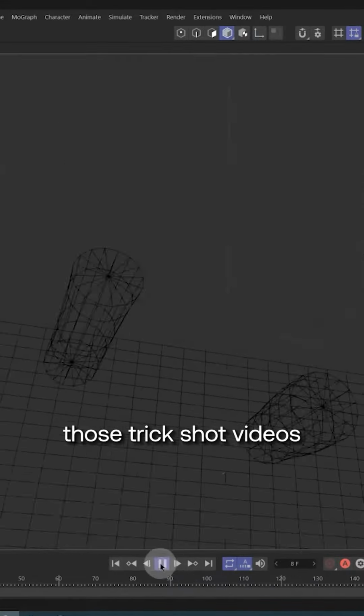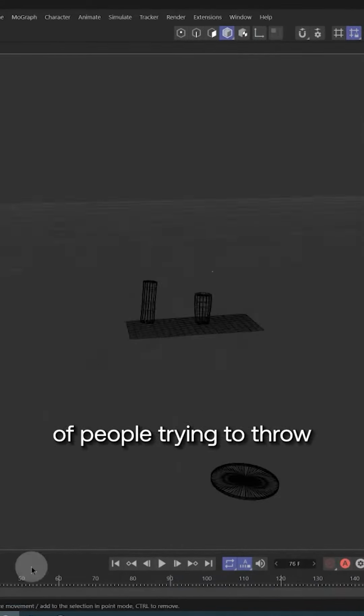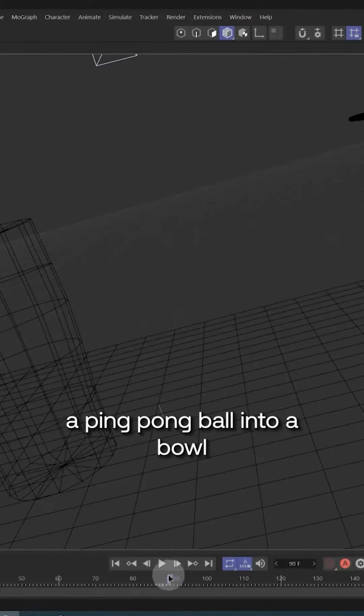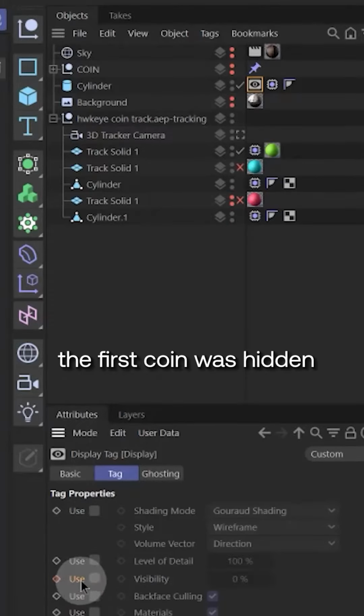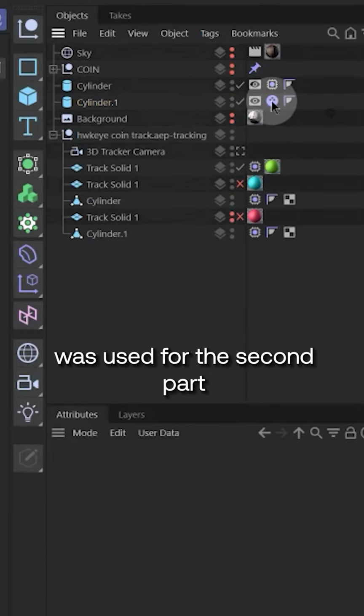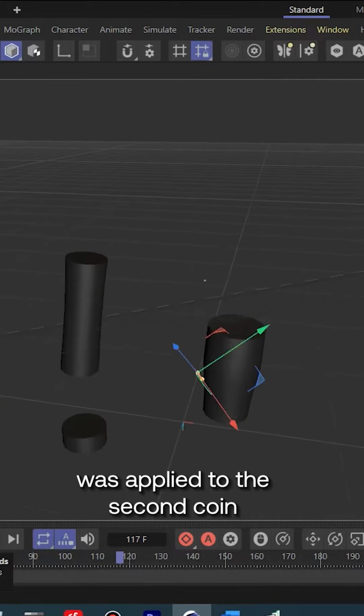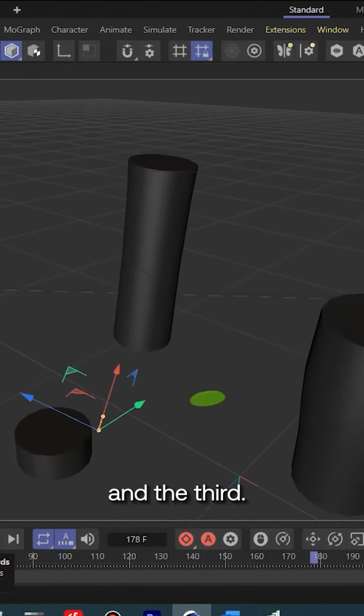This reminds me of those trick shot videos of people trying to throw a ping pong ball into a cup for thousands of times. Well, maybe I should have used keyframe animation. From there, the first coin is hidden and a fresh new coin is used for the second part. And the same process was applied to the second coin and the third.